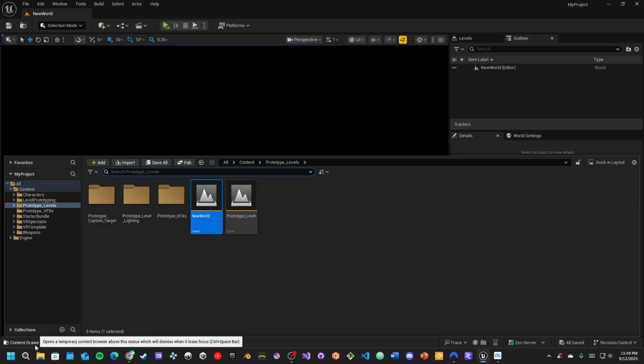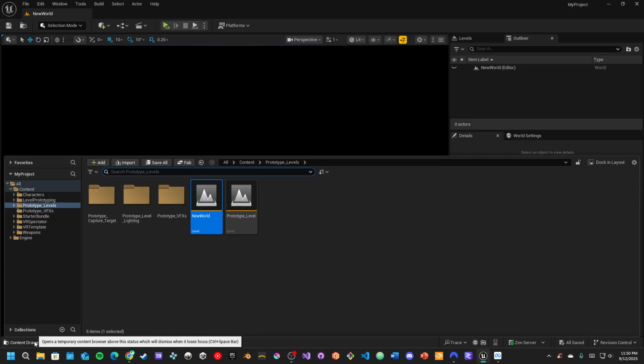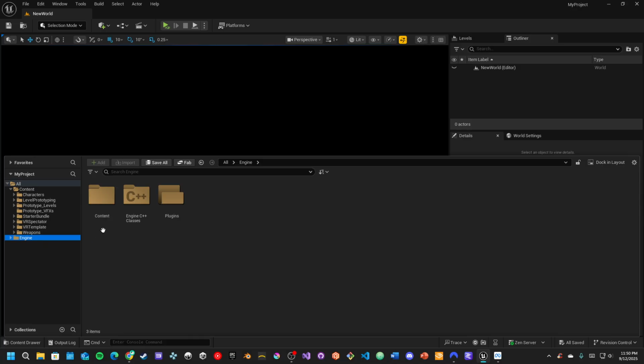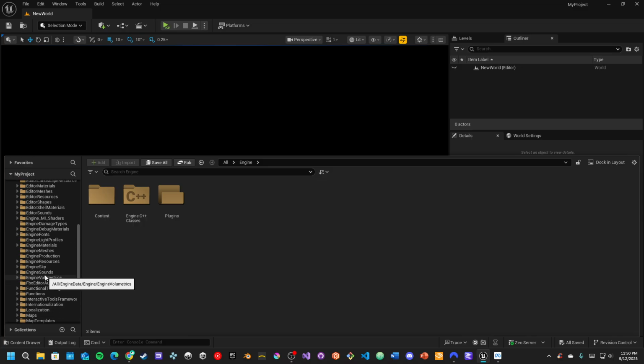Either way, we're in this new level, so I just created a new level. And I'm going to show you once again where to find the BP sky sphere, the kind of fake lighting scene that we'll use normally for VR templates, just because it's a bit cheaper. So I want lighting. If I go to the content drawer, click on engine, and click into content or open up this little triangle on the side, I'm looking for engine sky.